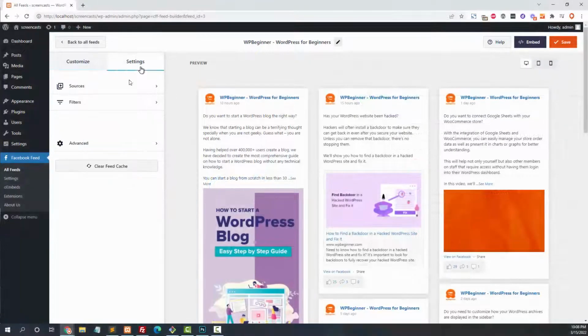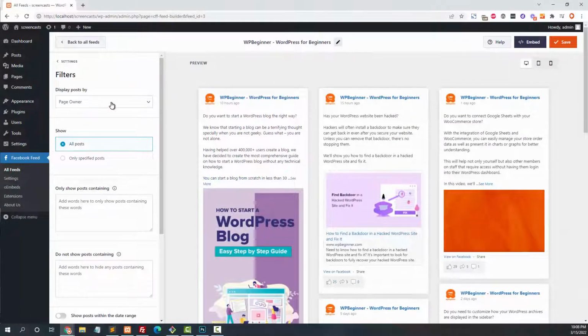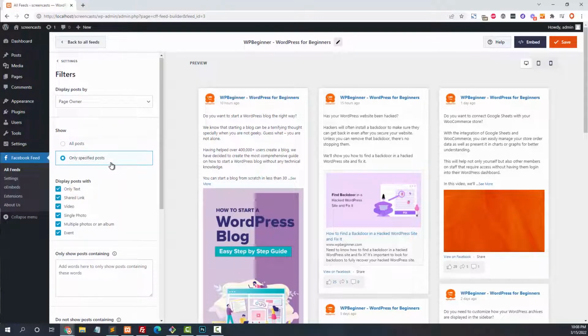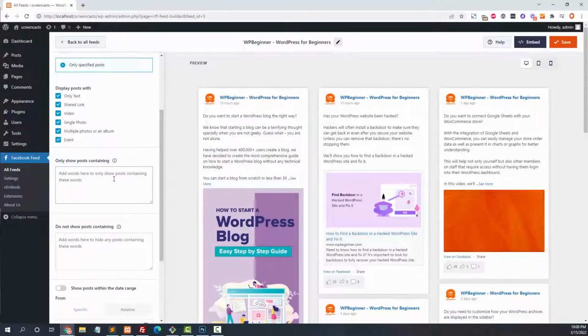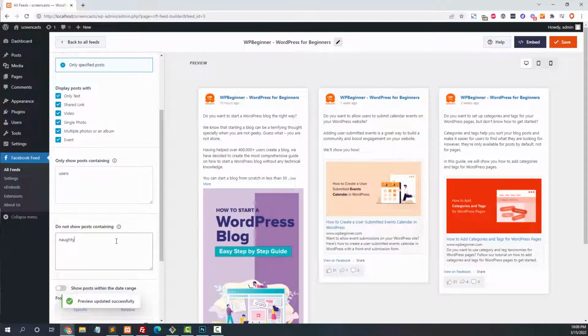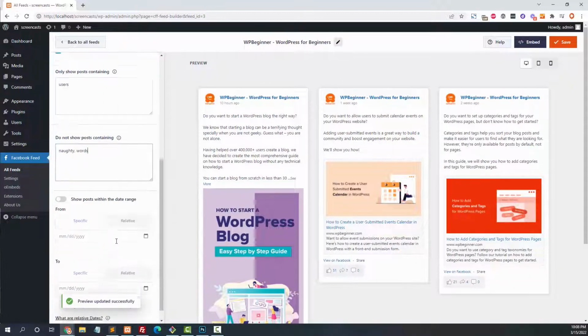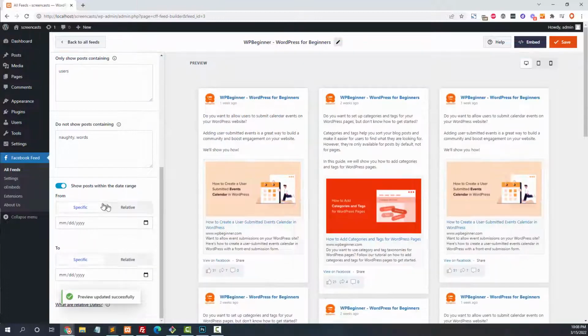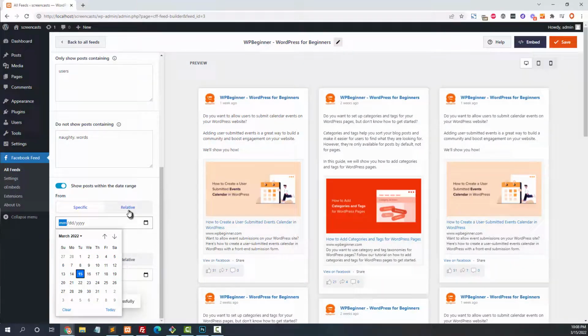Use our filter options to control which posts show up in your feed. Choose to only show certain types of posts, or to automatically include or exclude posts from your feed based on specific words or hashtags. You can even show posts from within a date range, using either specific dates or a relative one.